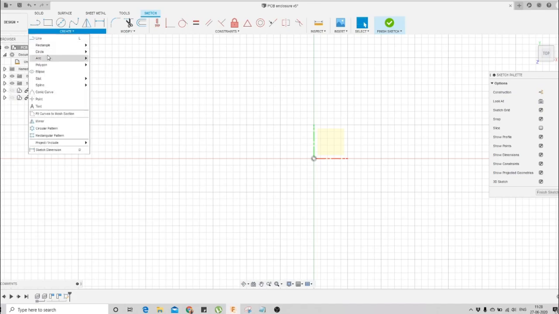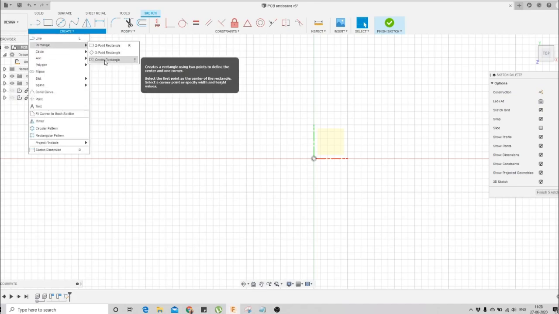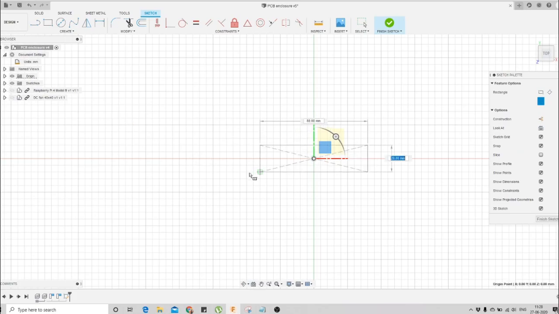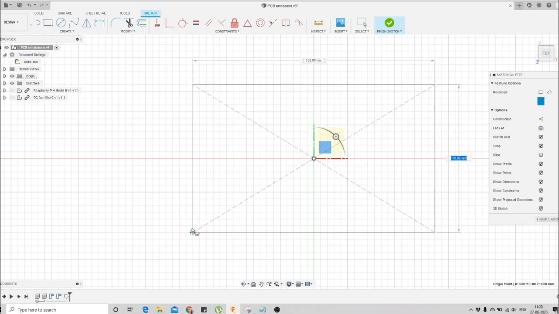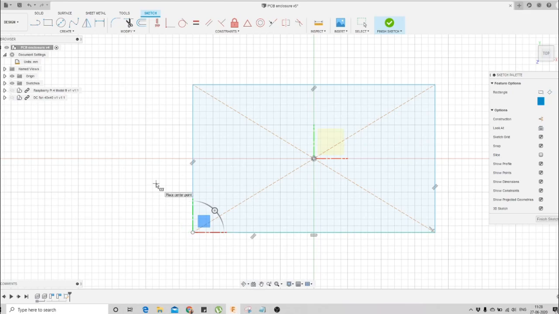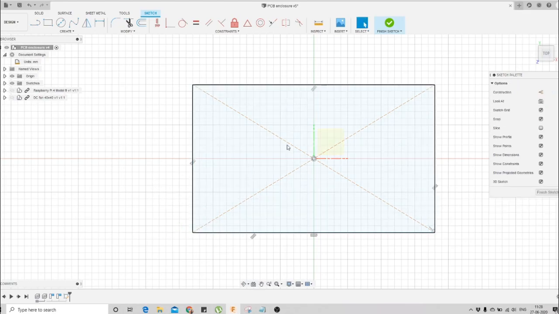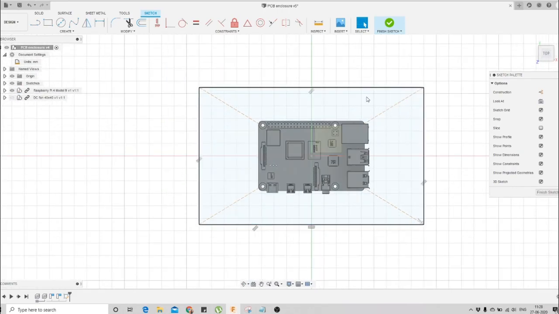Then we'll go to create, then to rectangle, then select this center rectangle option, then click on the origin and drag and create a rectangle like this, and then press escape to come out of the command. Then we'll turn on our Raspberry Pi to see if we created the rectangle correctly.